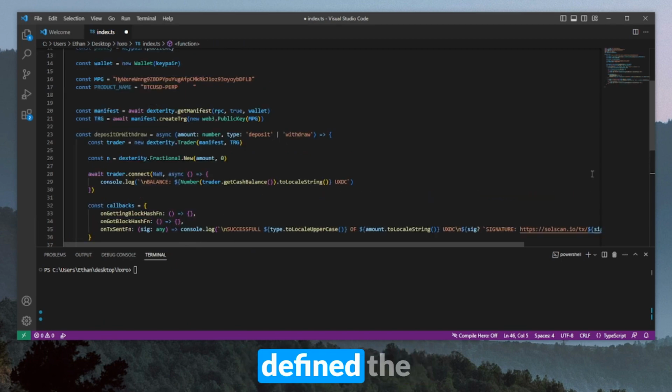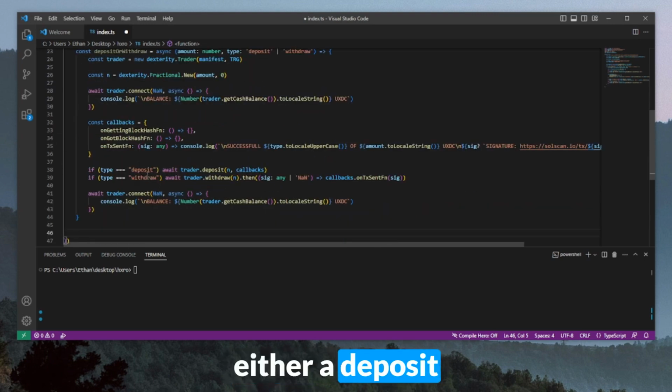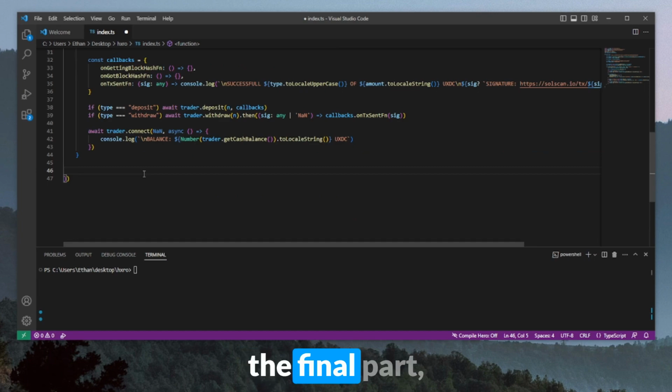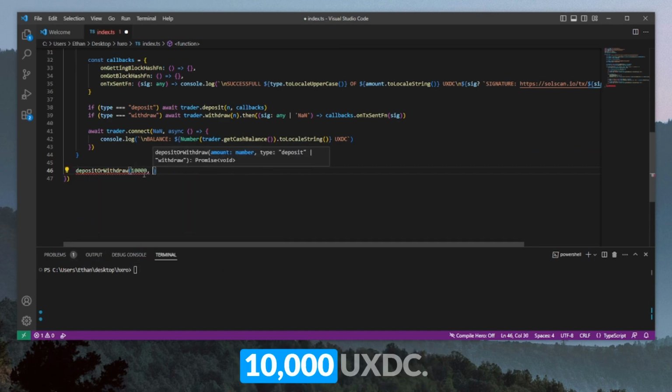All right, so we've just defined the depositOrWithdraw function. We initiated a trader object, converted the amount, printed the balance, defined the callbacks, and then handled either a deposit or withdrawal. Before we move on to the final part, let's quickly call the depositOrWithdraw function, and let's deposit 10,000 UXDC.